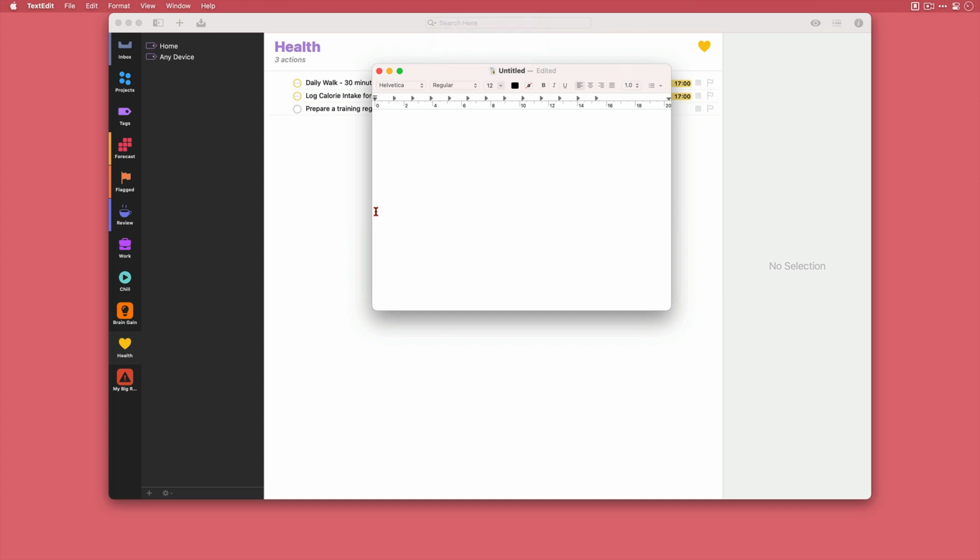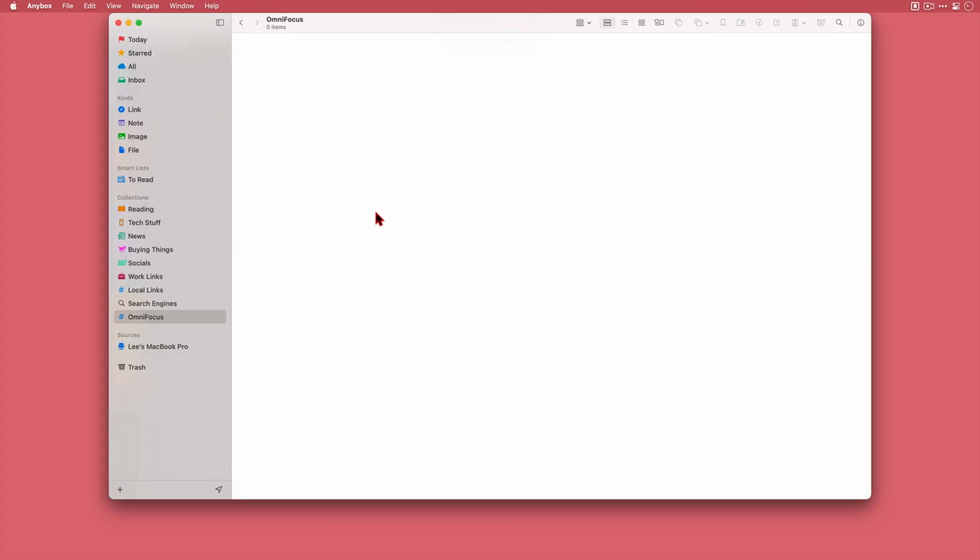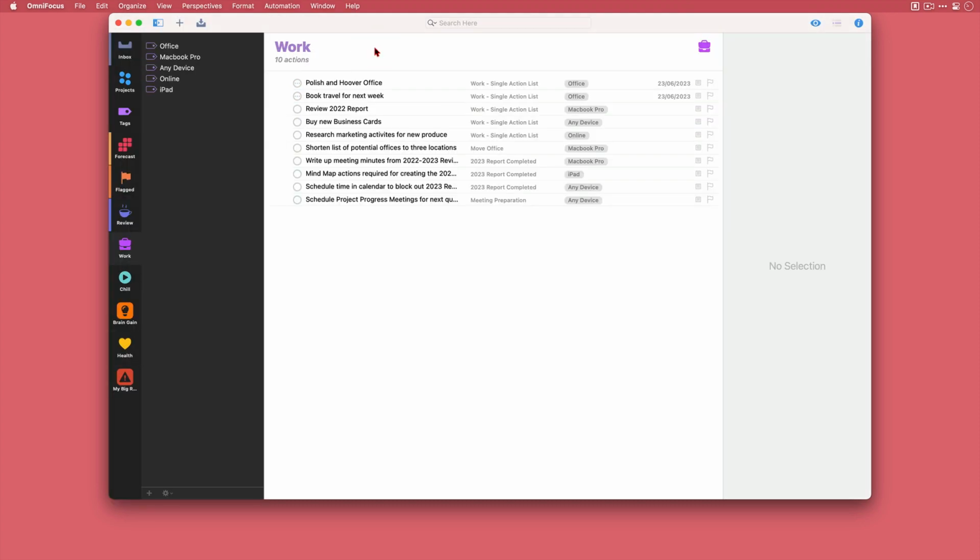Alternatively, if you use an application like Text Expander or Typinator, you can save a snippet that contains the following text: omnifocus://perspective/, with a final slash at the end. Once you've got that in, you just need to type in the name of the perspective. So we'll do work first. Now I'll copy all of this, switch across to Anybox, and paste it. And there it is. Let's double check that it works. I'll click on it, and there we are in the work perspective.